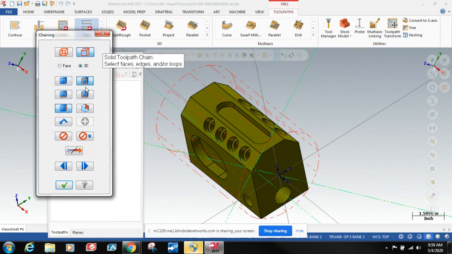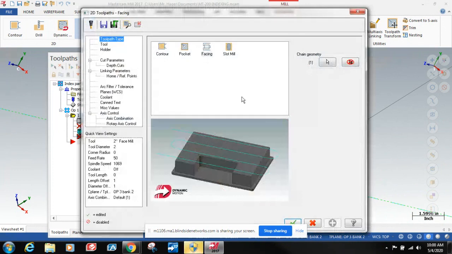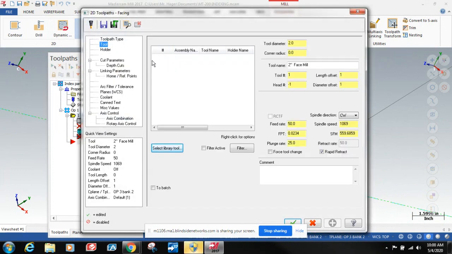I'm going to do it from my solid part. Select the face. Would a 2-inch face mill be good, or? Yeah. I think I'll use a 3-inch face mill because that's what we have, and I'm used to it. 2-inch face mills on there. Okay.